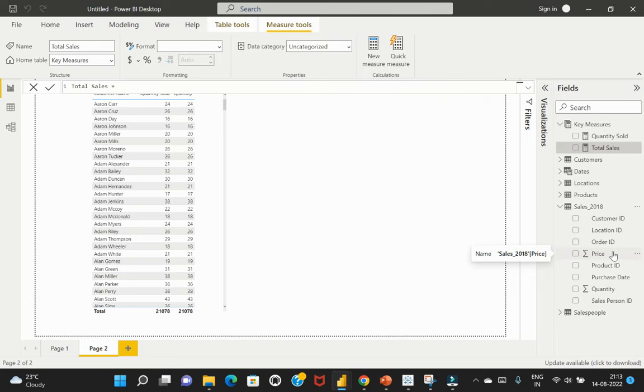So how do we calculate the total sales? It is the multiplication of price and quantity. So when you multiply quantity with price, you will get the total sales that is achieved for that particular product. Now we will have to apply the same thing here.